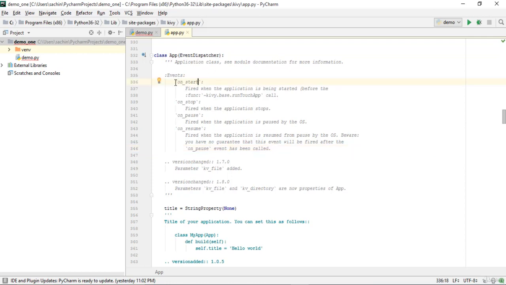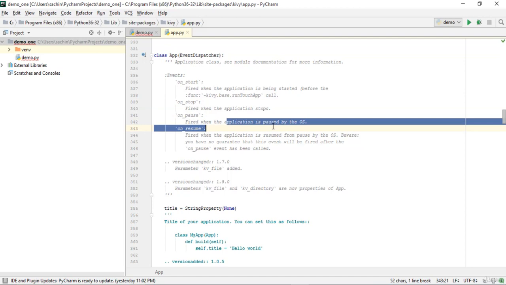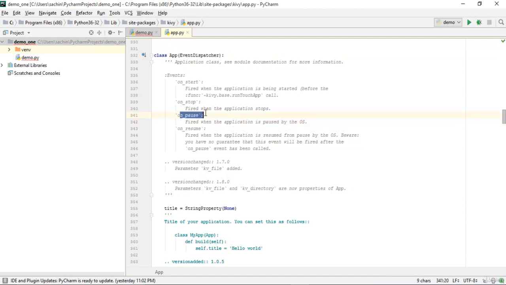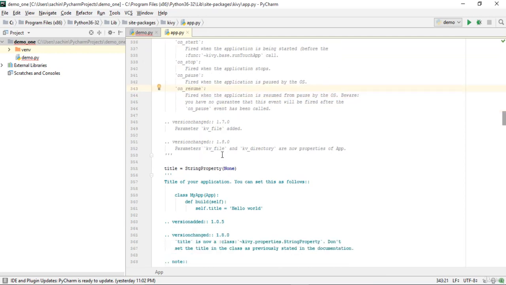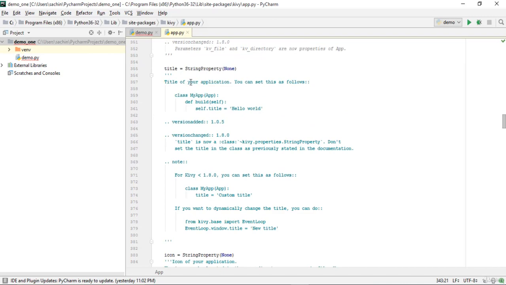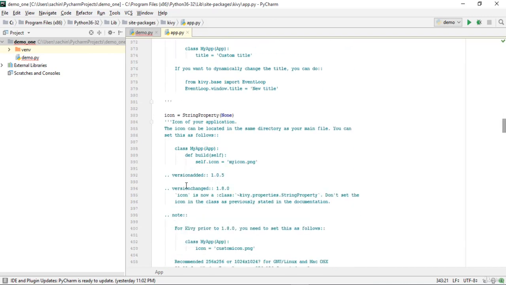The on_start method is called when the application is being started. If your application is stopped, or when you close your application, then on_stop is called. When the application is paused by the OS, then on_pause will be called, and on_resume is fired when the application is resumed from the pause state by the OS.